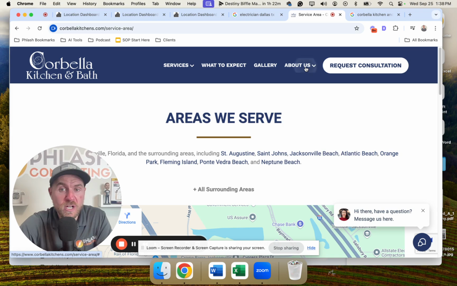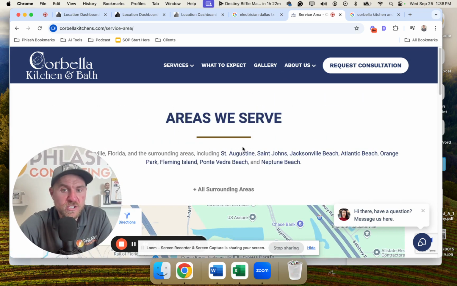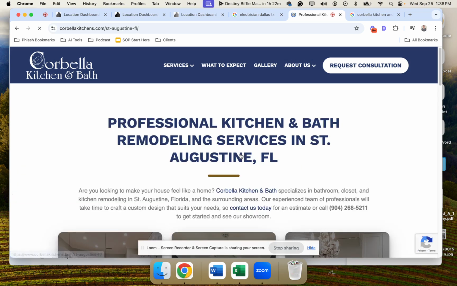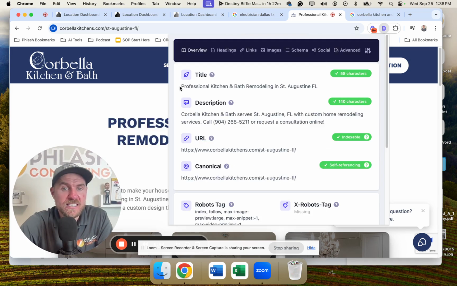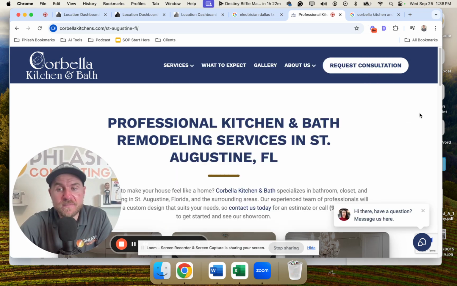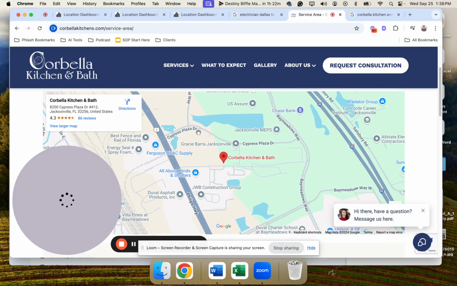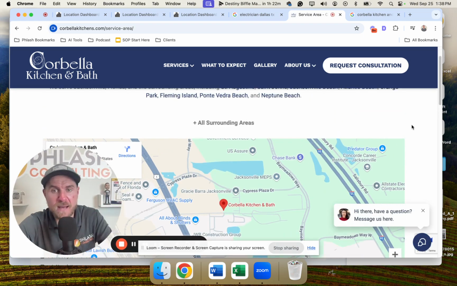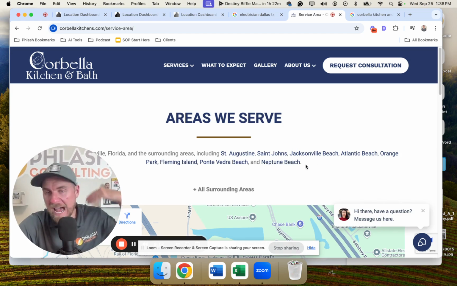Service area pages, we usually have a tab here for service area, but basically you have areas we serve, and then you see, like, they service St. Augustine. So this is professional kitchen and bathroom remodeling services in St. Augustine, Florida. And again, title tag, meta description, H1, all consistent. And you build a map around your business. So all surrounding areas, you're basically building a content map around your business for all the different cities that you serve. And every month you just add new ones.